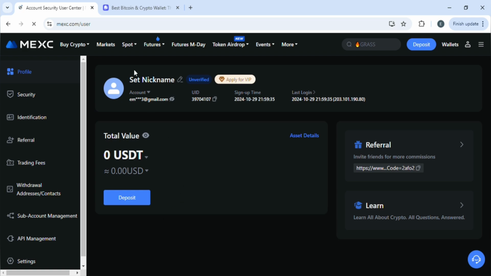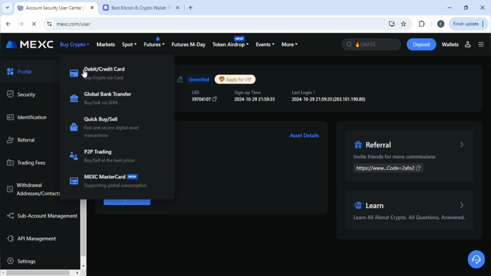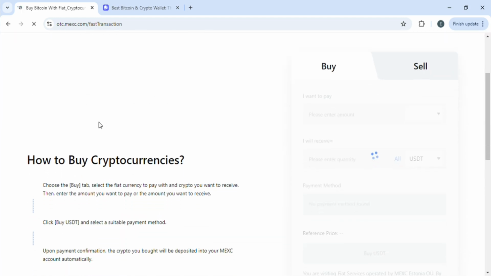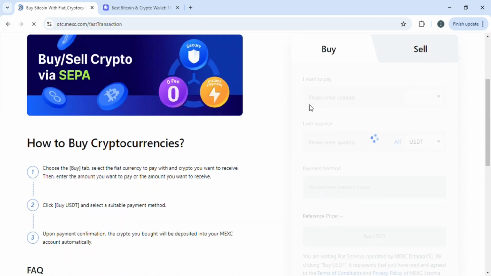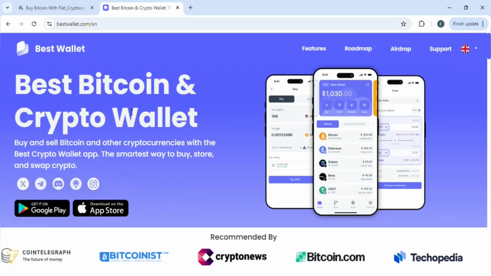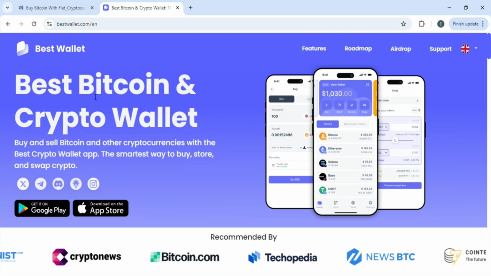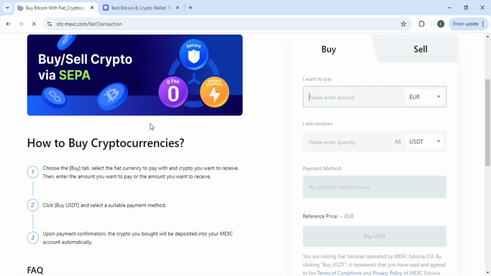Go up and search for buy crypto. You first have to buy crypto using a debit or credit card. You've got to buy that in USDT, and then after that you can convert that into Aptos. So you can either buy it directly through the MarchX account, or you can also buy that from another app known as Best Wallet.